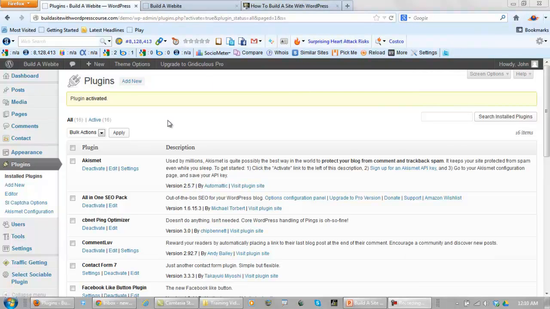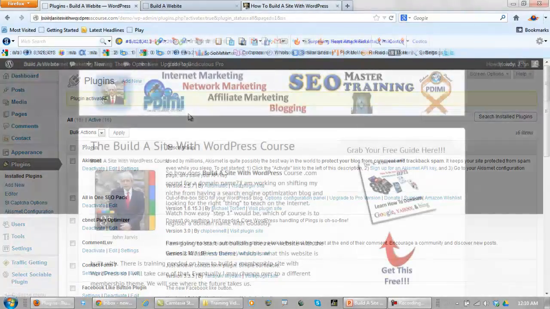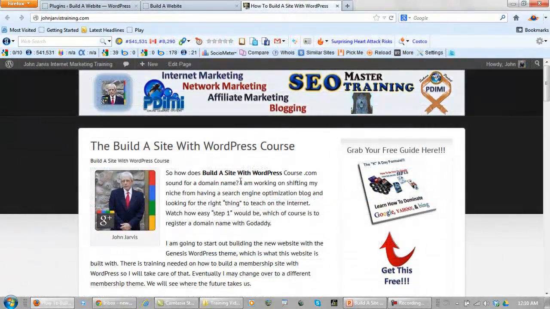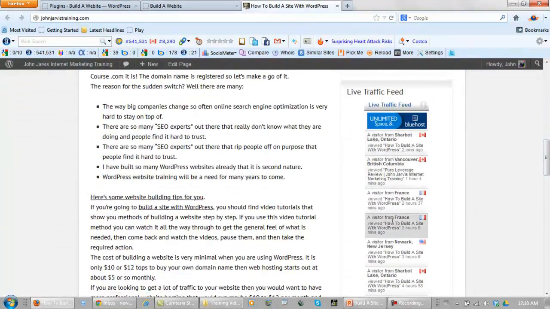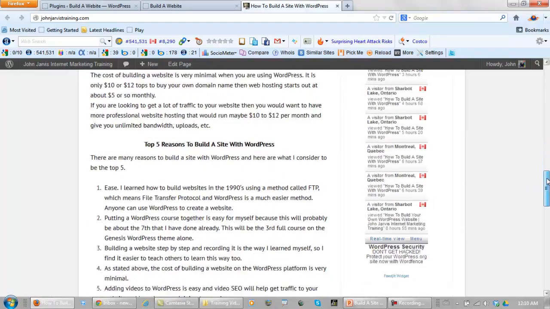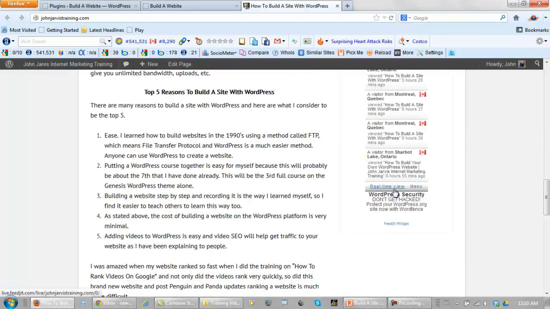Alright, the first one we're going to talk about here is the Fidget Widget. Let's go to my personal website and I'll show you what it is and why I use it. Okay, over here on the right in the sidebar, I scroll down, and lo and behold, this is the Fidget Widget. Now, I don't have it on all my sites, and the reason I use it is to track my statistics.